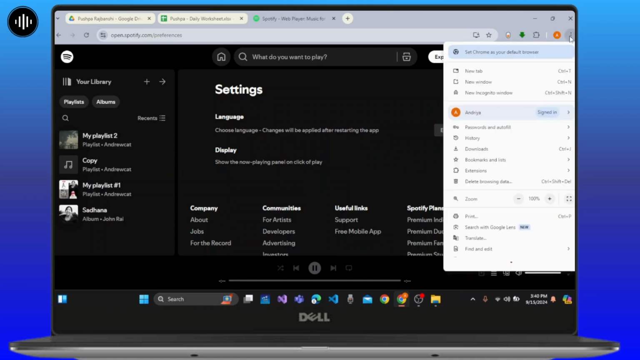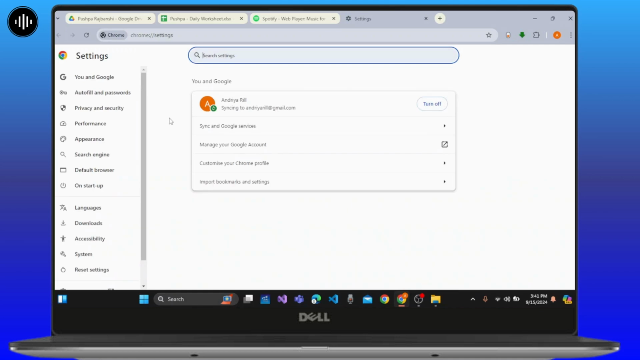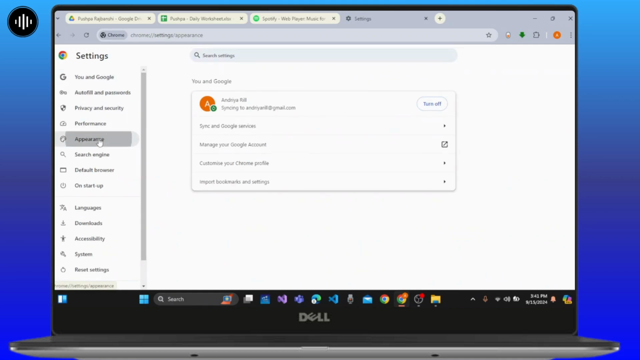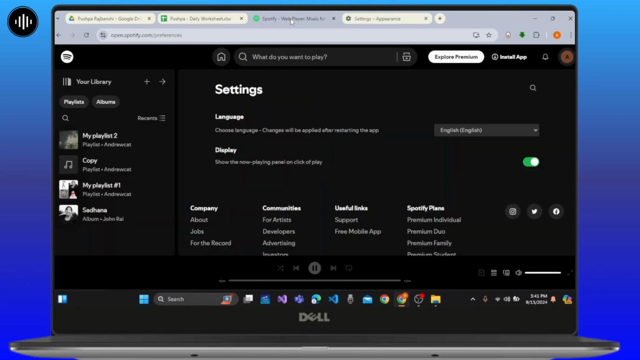Click on the three dots at the top right corner of the screen and now select Settings on this menu page. Here you can easily tap or click on Appearance, and here click on the mode, and here you need to set it on light mode. When you set it on light mode and go back to Spotify, although we have set our browser's appearance to the light mode, we are not able to change or turn off the dark mode on Spotify. So you have to wait until Spotify brings the settings to turn off Spotify's dark mode and switch it back to the lighter mode.